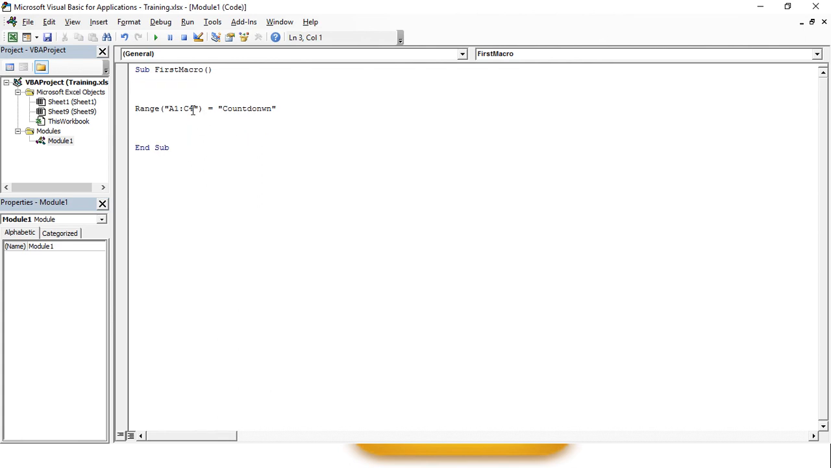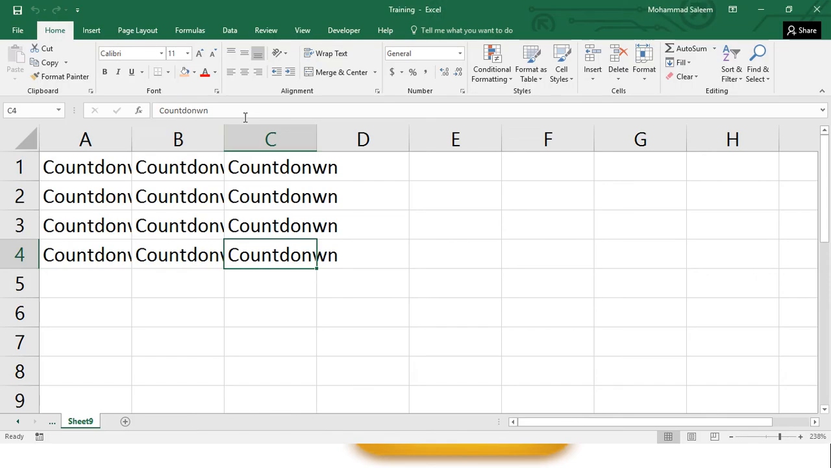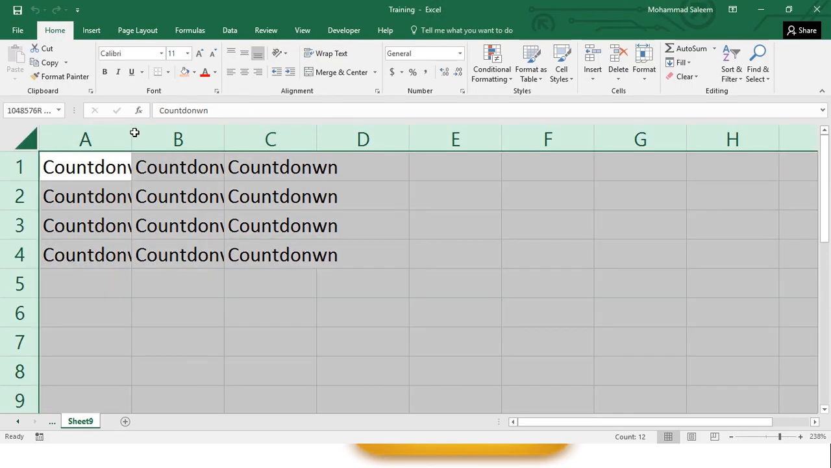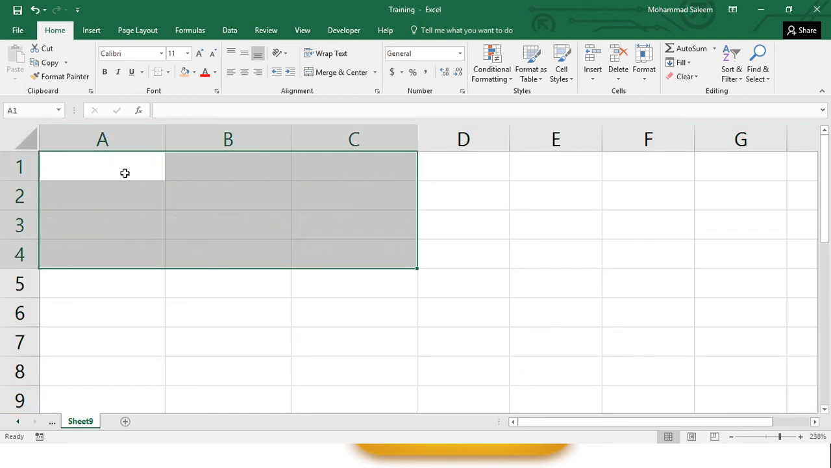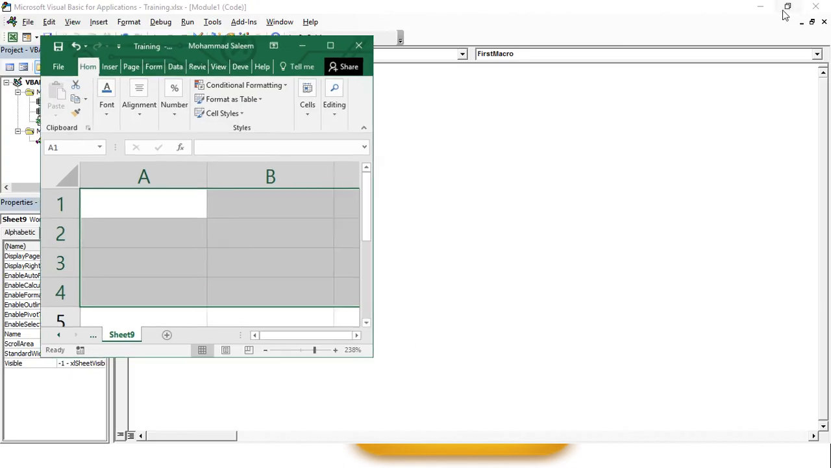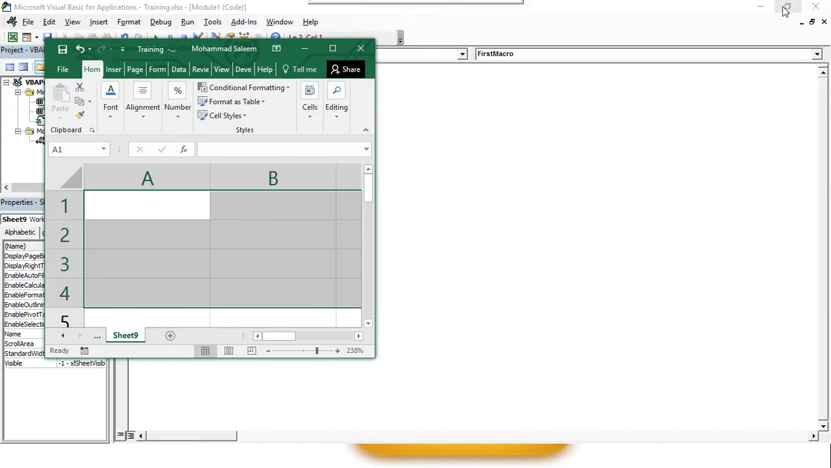Remember the format, how I write. This is important throughout the sessions. I click run macro. I believe A1 to C4 should be replaced with countdown everywhere. Here you see, this is how it happens. Let me show you in a different way.